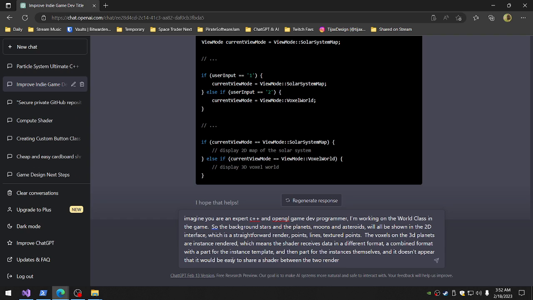Between the two render, what's it called? Between the two render, what's the word I'm looking for? Between the two render contexts. Thank you, Jeff. Yes.